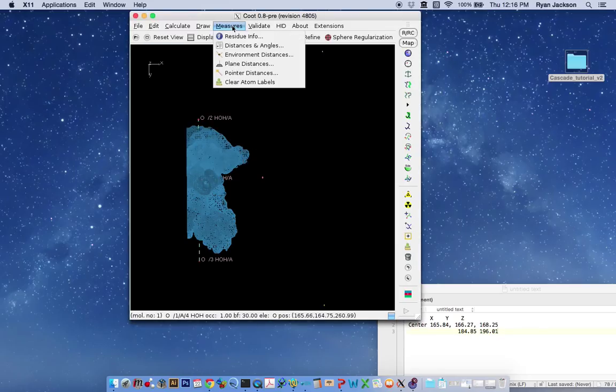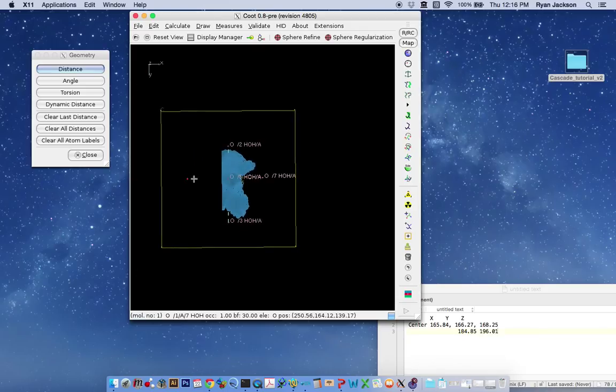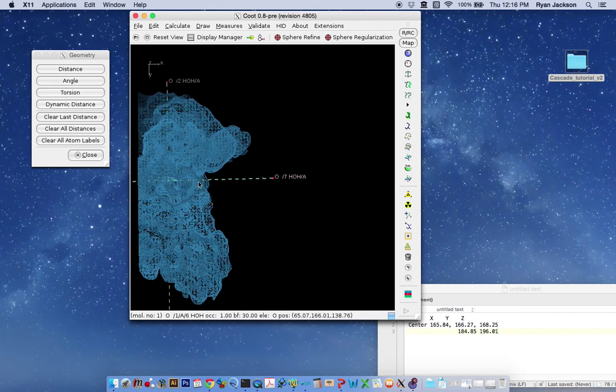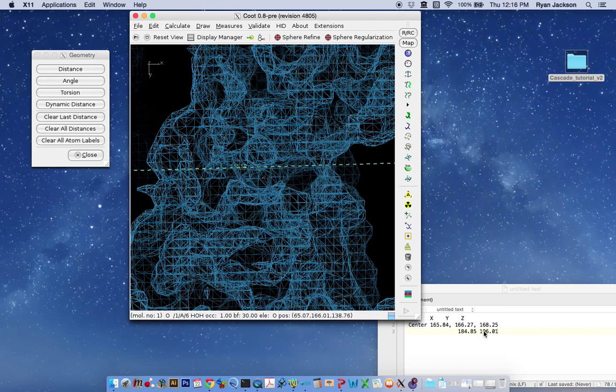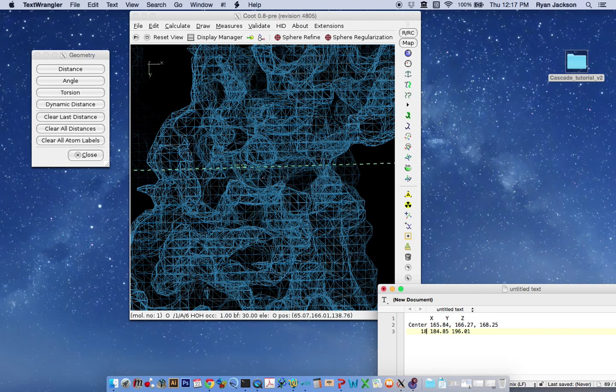And then using the measure distance tool, we're going to click on these two water atoms that we placed. And that'll give us an idea of what the extent of this axis is. Looks like it's 185.50. Extents.